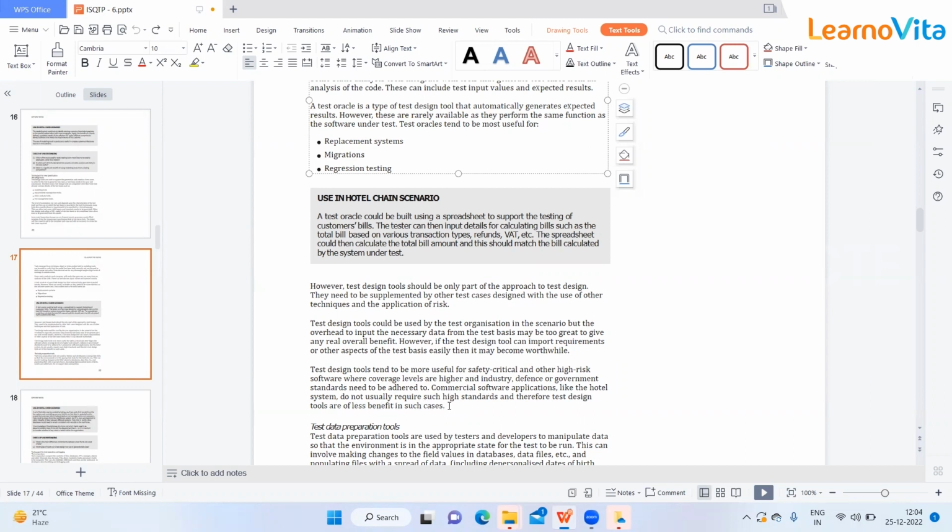So they are saying in some domains, for example the healthcare domain, or if it is related to banking or payment, then these kinds of test design tools will be more beneficial. But in some areas, for example in this hotel scenario, it is not required to use a test design tool. We can use it, but it is less worthwhile because we can maintain the test cases in an Excel sheet as well. Or if it is more complicated, then we can use this test design tool.